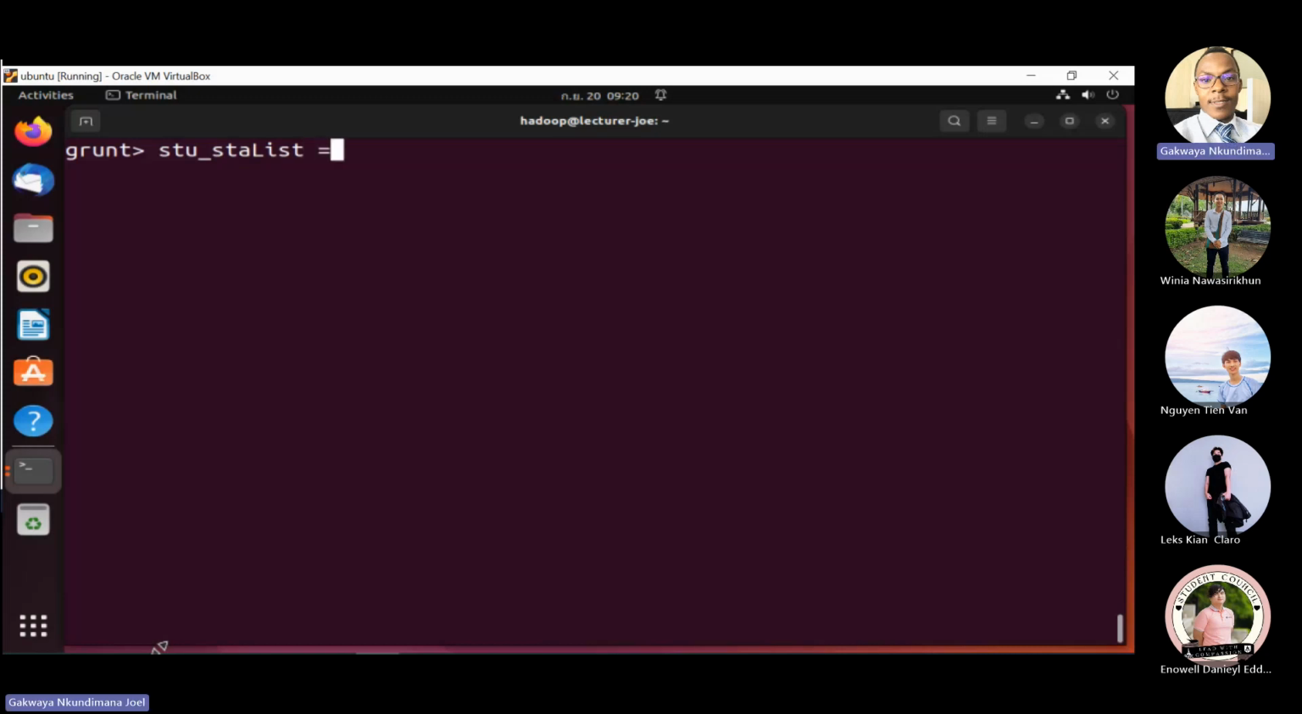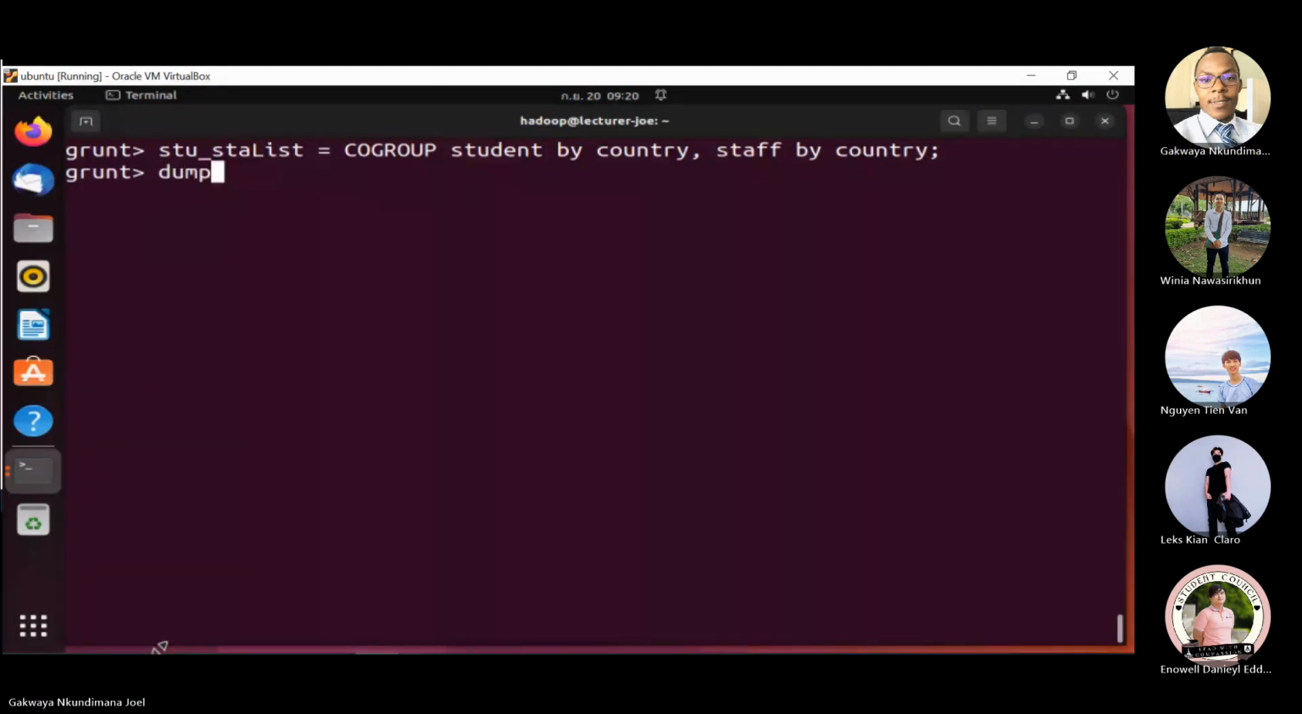So here I'm going to group by the country, right? I'm going to use COGROUP. I'm going to take student by country, and again I'm going to group staff by country. All right, so I dump student_staff_list.